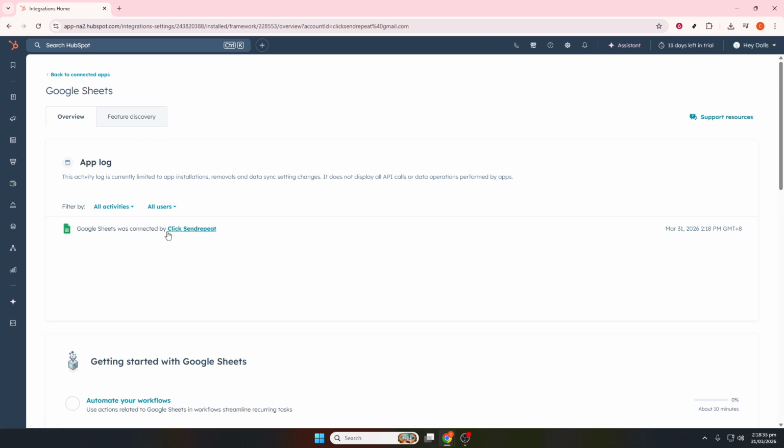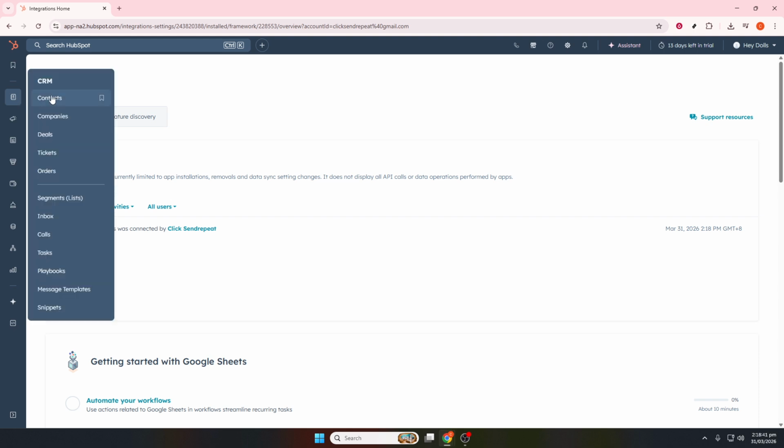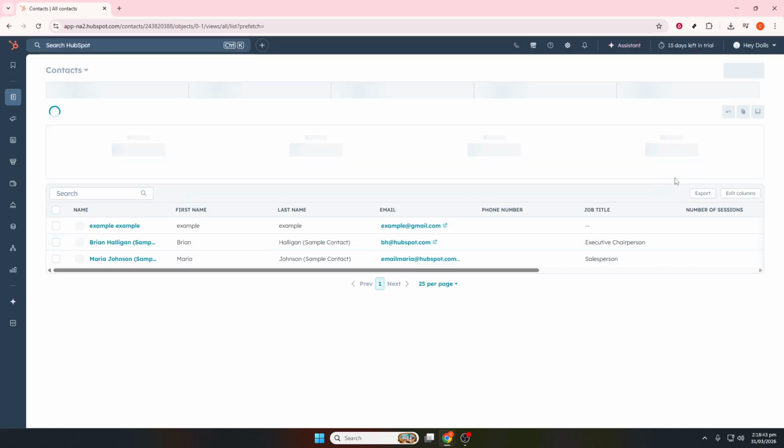Keep an eye on data types as you match fields. Dates in HubSpot may appear as timestamps in Sheets, which is fine. You can format them in the sheet. Multi-select properties typically come through as comma-separated text, so plan any filtering accordingly. When your mappings look good, it's time to start the sync.